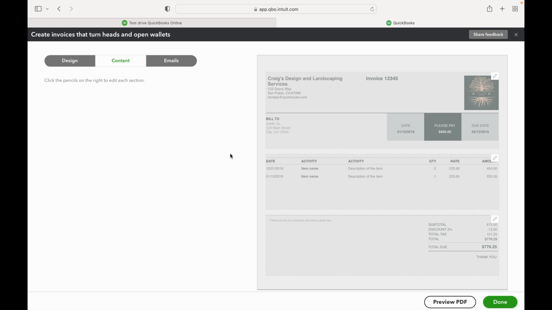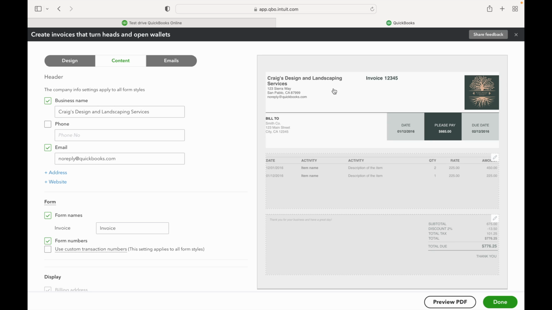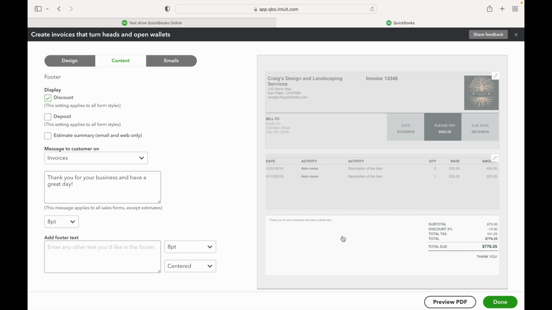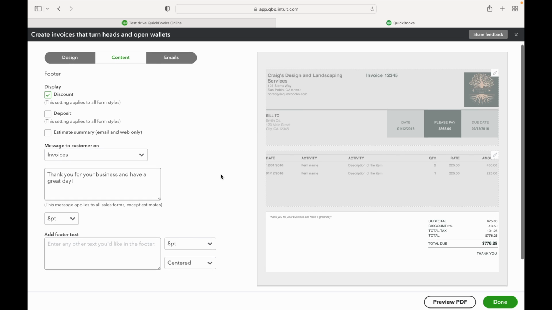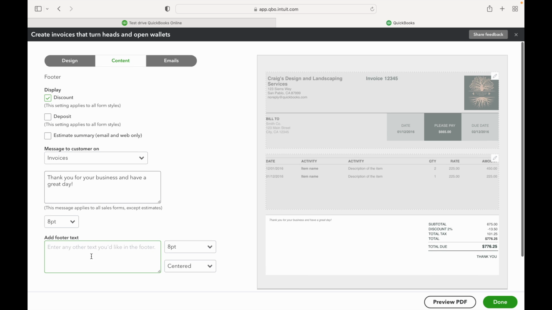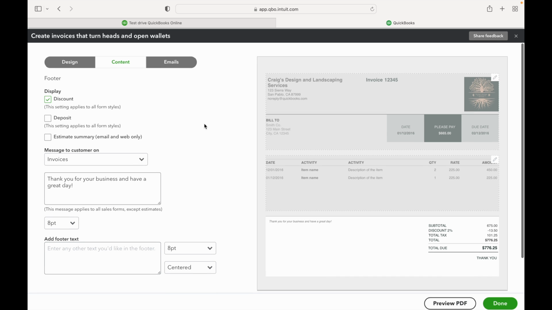The content, if you wanted to dive in and change something specific about either the header, the main description, or the footnote, you can do that. You can add a footnote that'll show up on every one of your invoices. You can do that here.